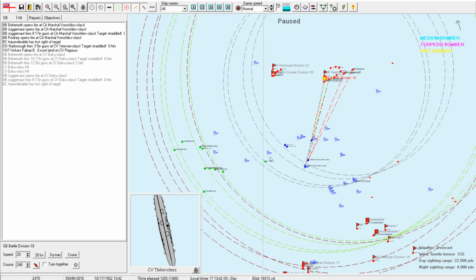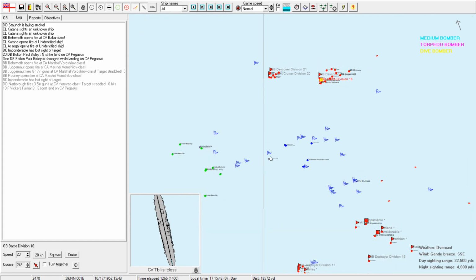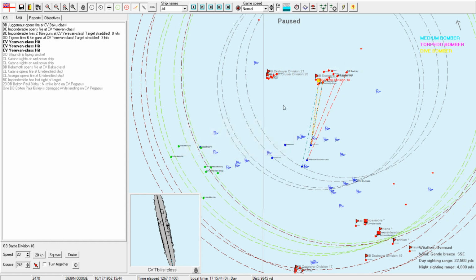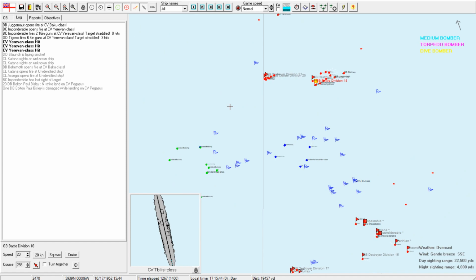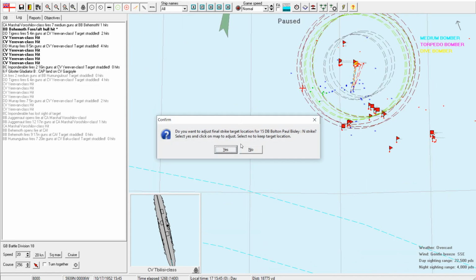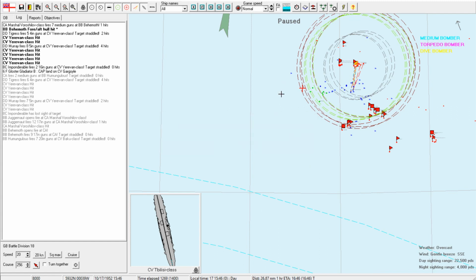Okay, we're gonna keep on rolling for right now. I do like the fact that we're getting hits. I am seeing reports of low ammunition, but 50%, that's fine. We're still very much capable of continuing. Do you want to adjust the final strike location? Yeah, we're gonna push it just a little bit further out. And I suspect they are heading to the south as well, so we'll put that over there.